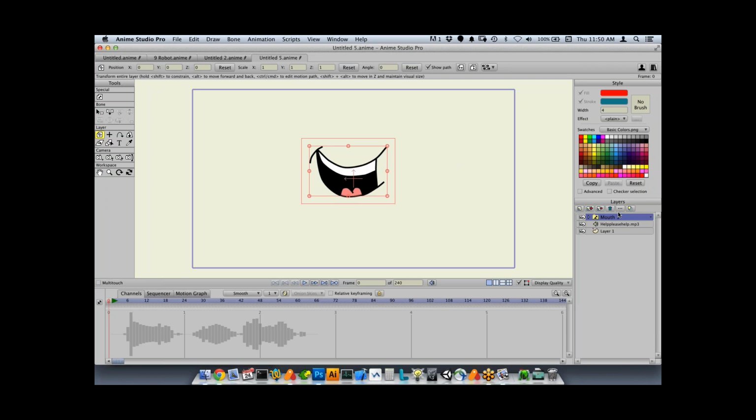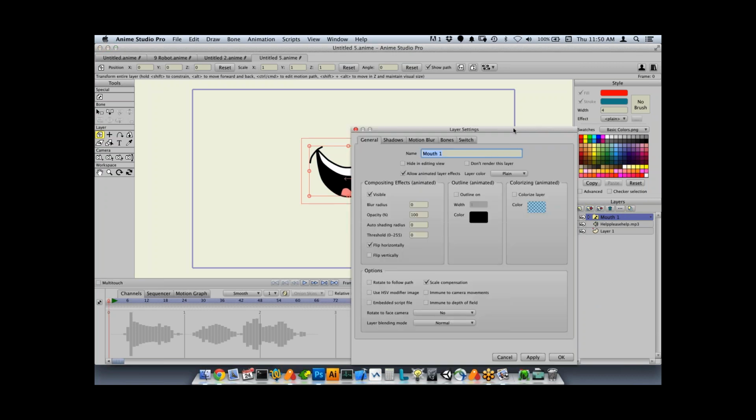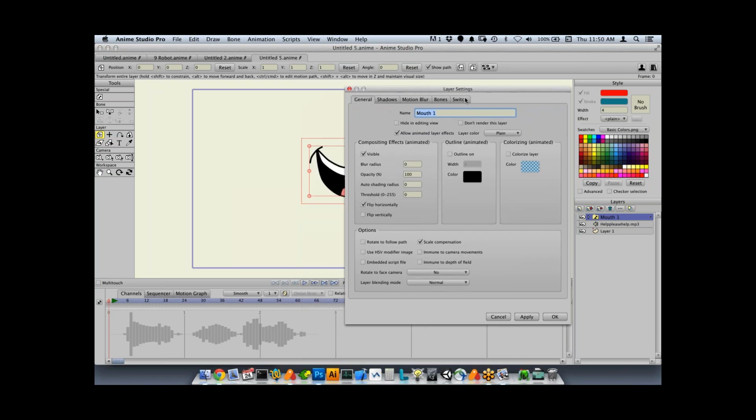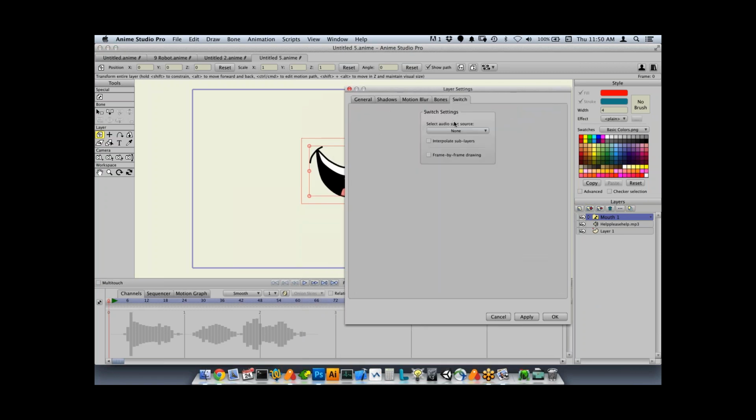If I double click this layer, I bring up the properties for that layer. And a switch layer has a particular set of properties for lip syncing. So I can select what audio source I want to lip sync to. I'll choose this help, please help audio layer that I imported. And I'm going to just click OK.